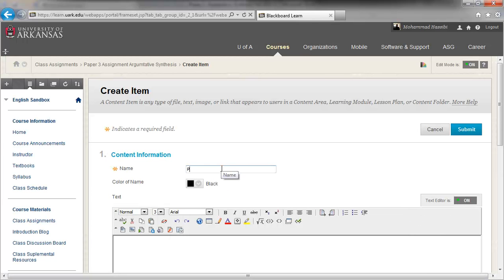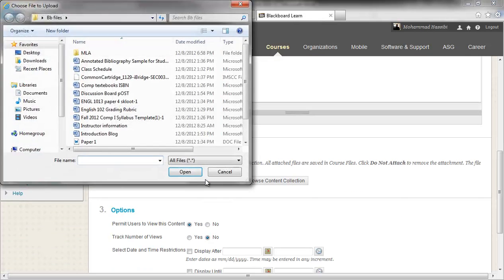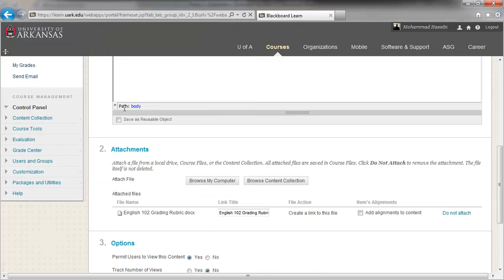I'm going to do paper 3, argumentative synthesis, rubric. Okay, and then we're going to browse the computer, and I got this saved locally, right there.